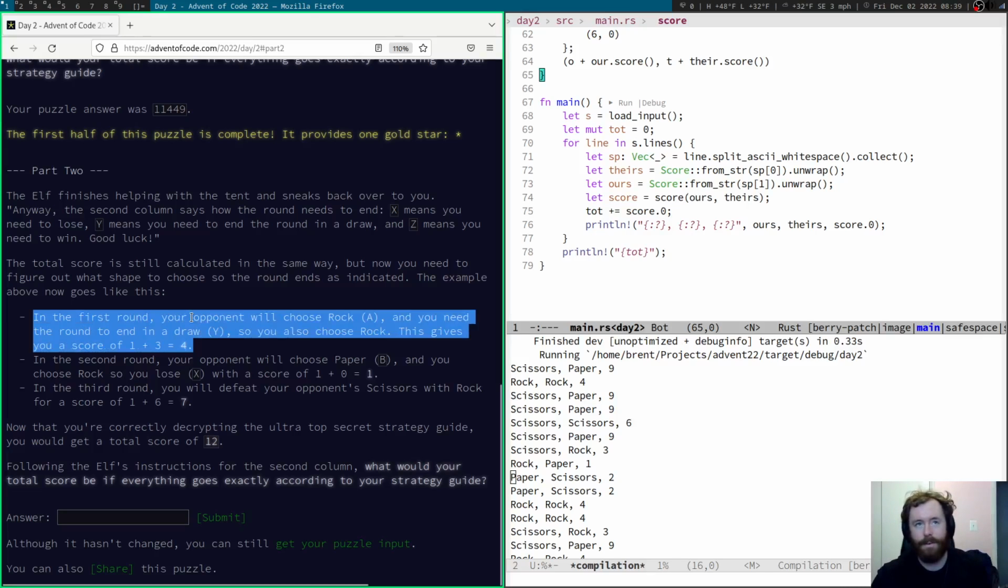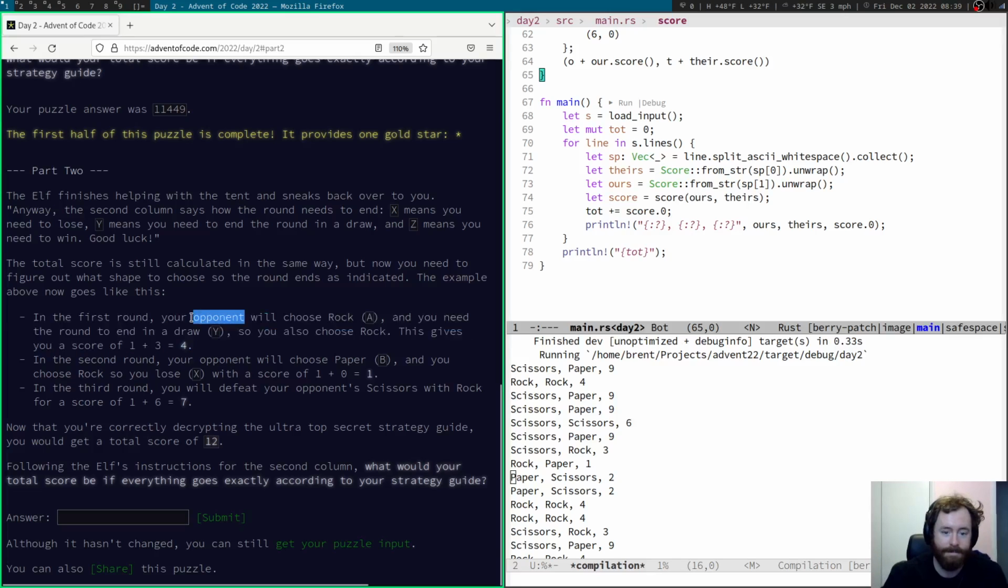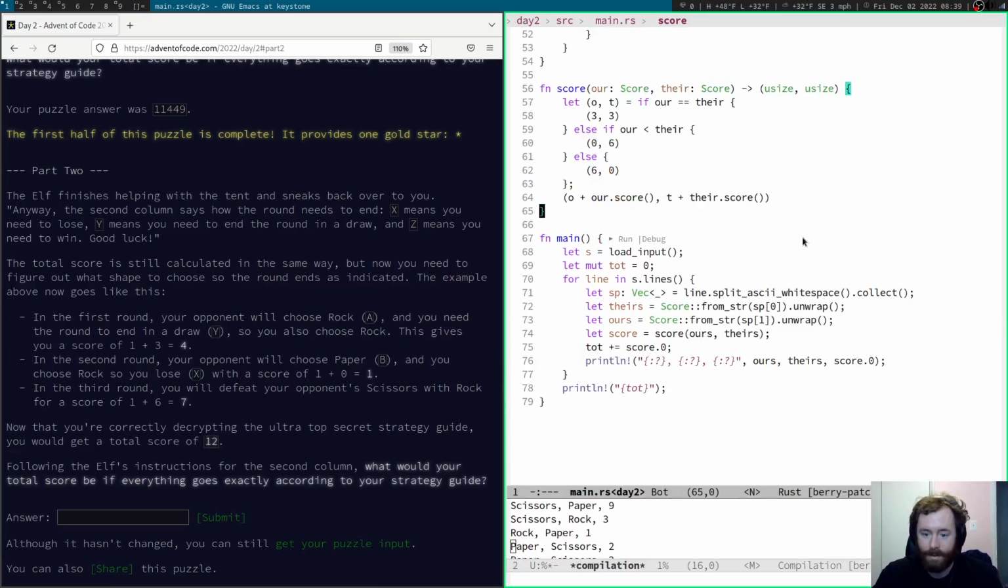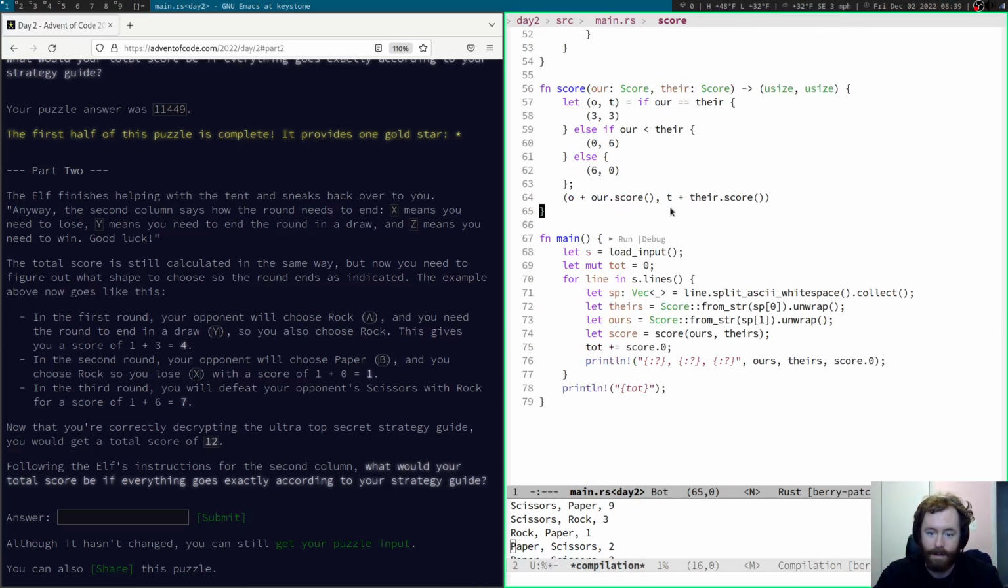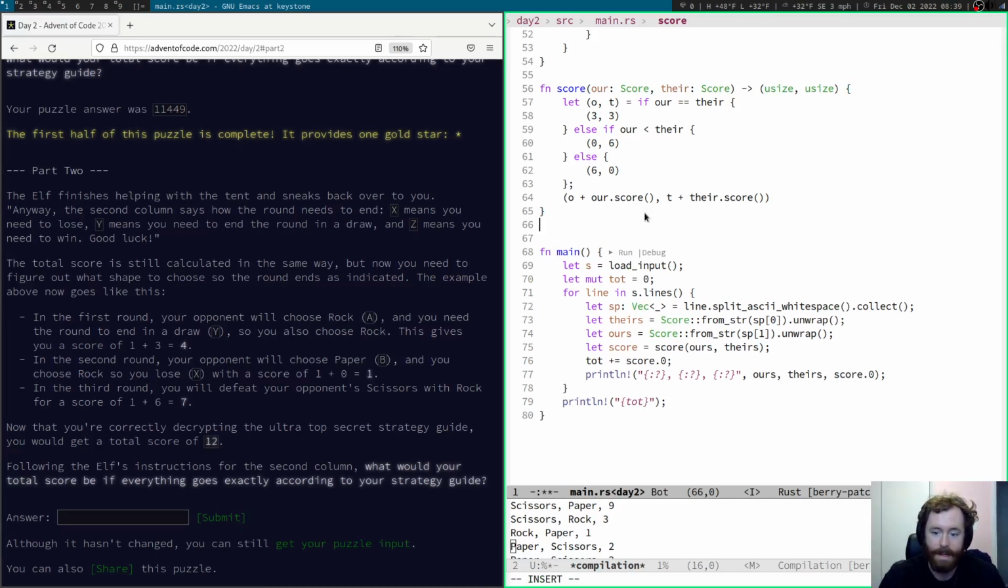Oh, I see. I was thinking for a second that we don't even have to actually pick a shape because we know what the score is. But obviously part of the score comes from the shape you pick. Okay, so we do have to know the shape. So it's just going to be another big match like this, basically. I guess we can leave score the same because we're going to use score.